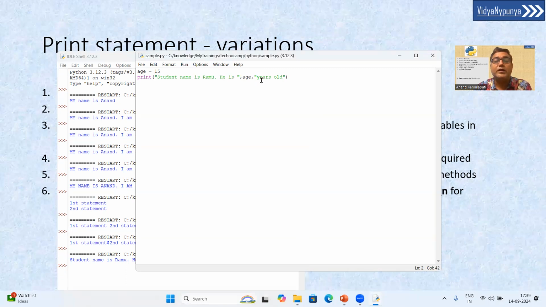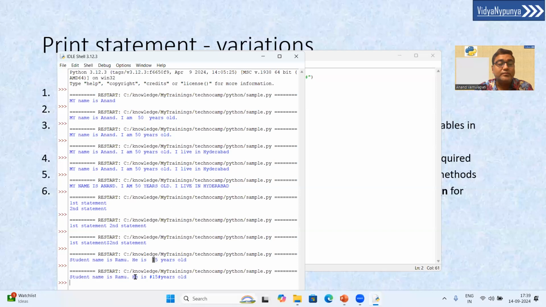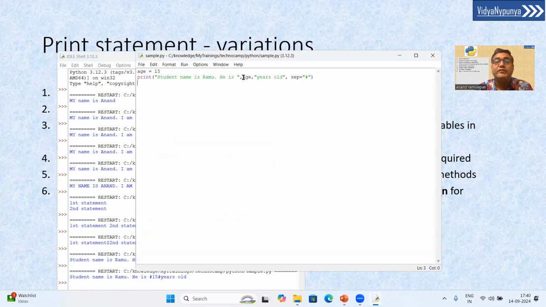So for everything, whatever parameters are separated by comma, the separation operator is space by default. So if you want to change it, I can just pass sep equal to, let us say I want to separate them by a pound sign. You can just take the pound character or any other symbol that you want. If you run the program, now student name is Ramu, he is 15 years old. So there is a pound sign before 15 and after 15, because wherever there is a separation, you get these options.